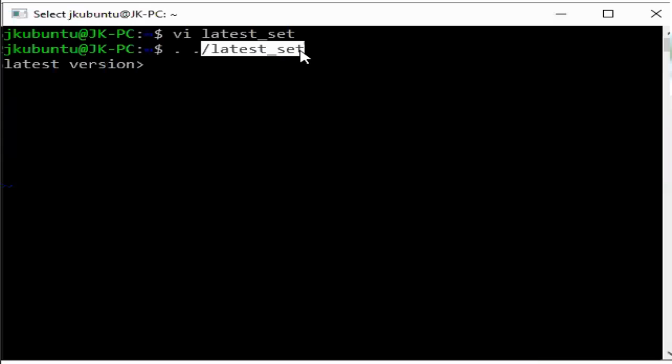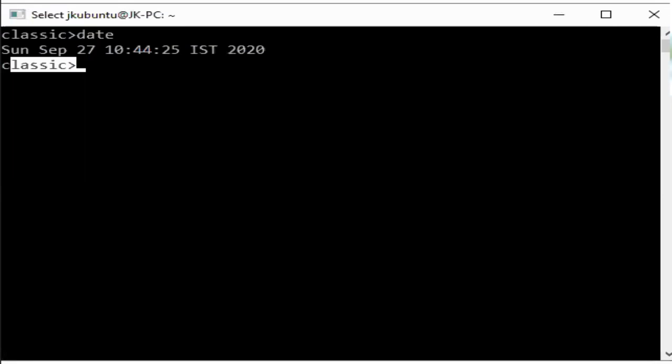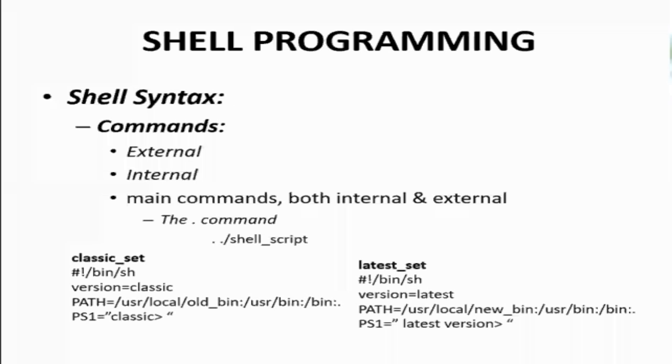So now I can execute any command in this terminal. So that is the use of the dot command. With the help of the dot command, I can execute the commands in the current shell.